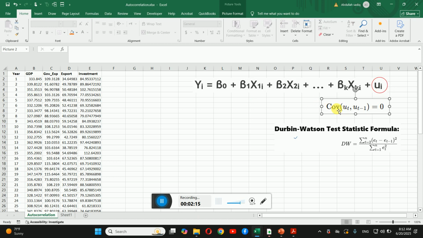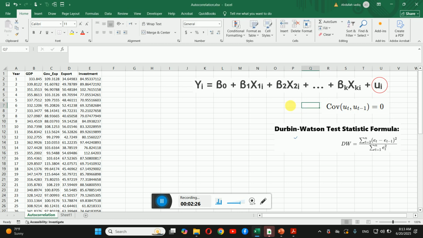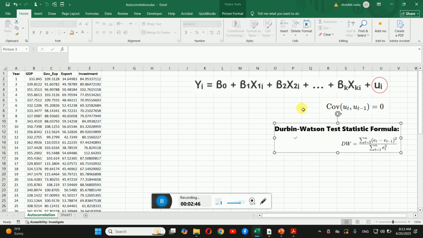So the covariance here, this is the technical formula: the covariance of the error term at time t and the error term at time t minus 1 must be 0. Okay, dear students, since this is a problem, a disease for the model, before detecting it, inshallah, I'm briefly explaining first how autocorrelation causes serious issues for the model. And after that, inshallah, I'll explain how the Durbin-Watson test is used for detecting this problem.